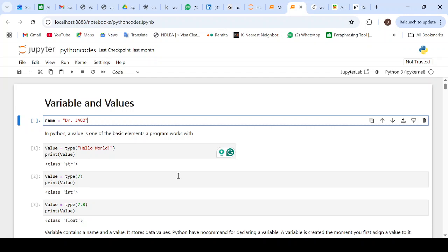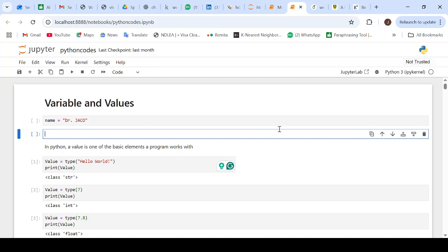An expression is a combination of variables with operators. If you have something like a plus b, this is regarded as an expression.